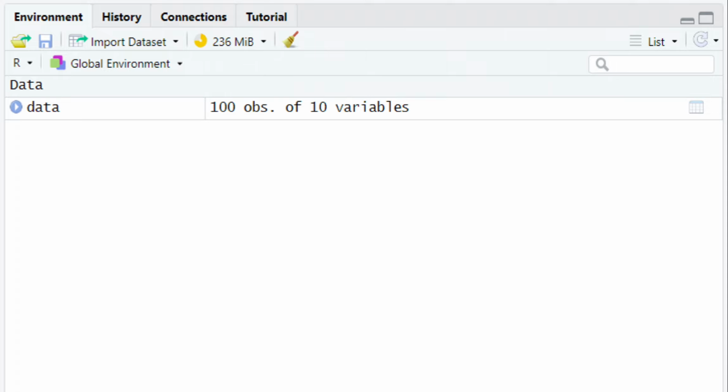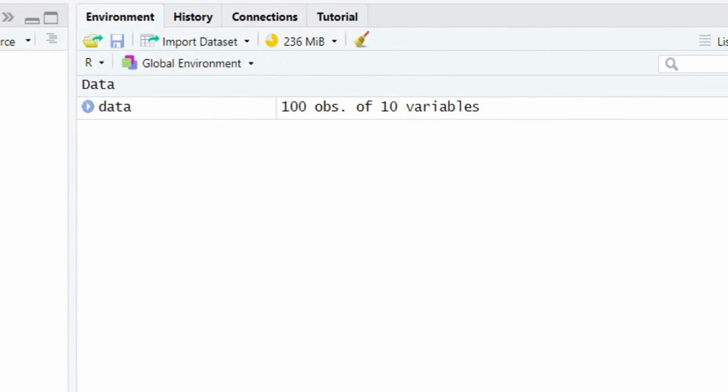There are 100 observations and 10 variables. In a lot of previous practical tutorials, we have explained what it means by the variables and what it means by the observations. We hope this concept will not be confusing for you.